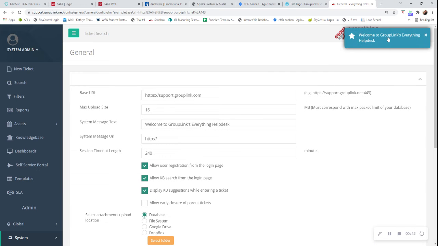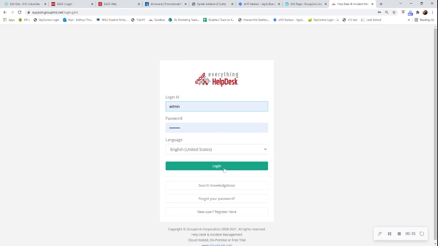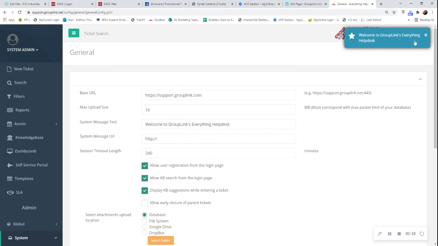You notice it comes up right away, and the user does have to click out of this. So whatever you do put in your system message text is something that they will have to read and have to close out of. It also will appear as soon as they log in, in the same area.